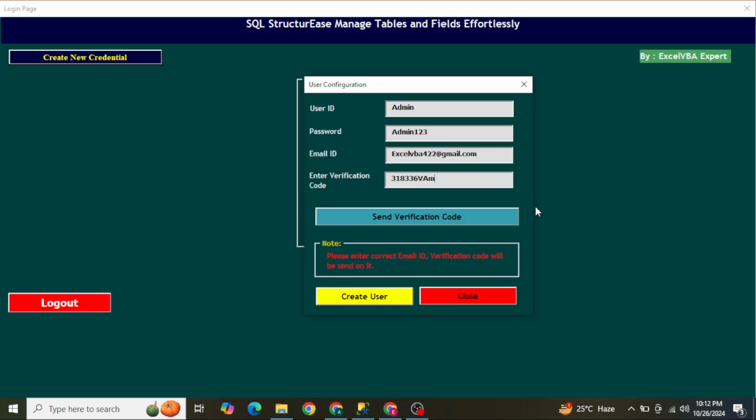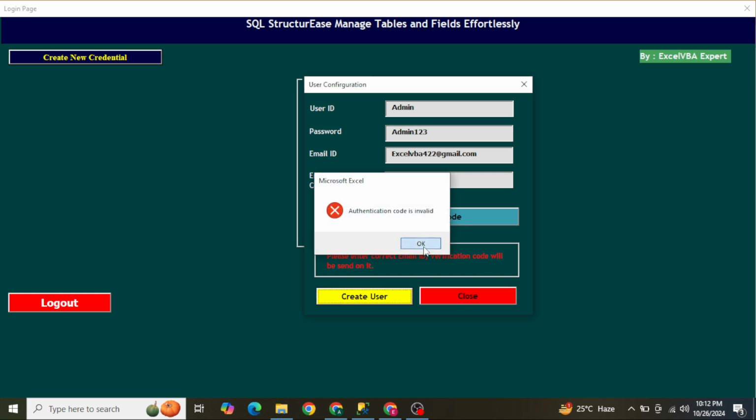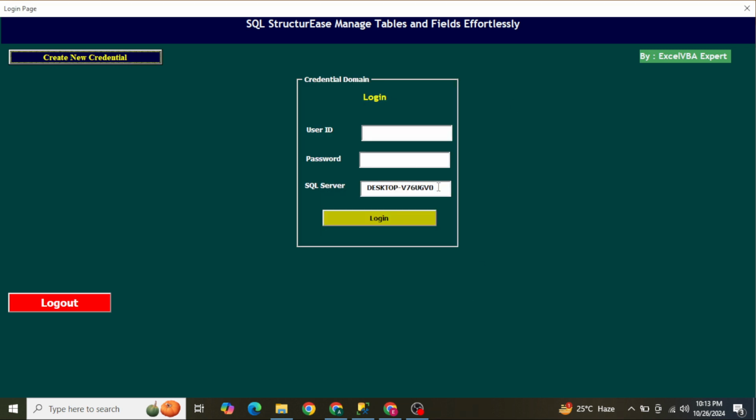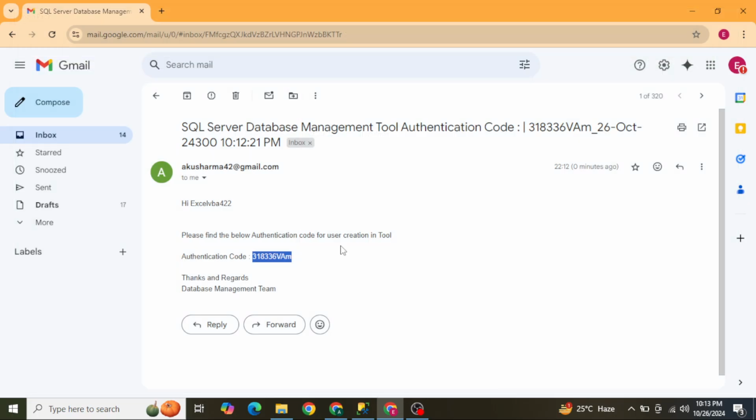If you have removed any character while trying to create the user, it will throw an error. The verification code should match exactly. Create user. User created successfully. Close. This is the SQL server, which I have already entered. If you have a different one, you just paste it. So it was admin123. I just wrote my password, and now I'm clicking on login. As soon as I click on login, you see it is showing the loading button.